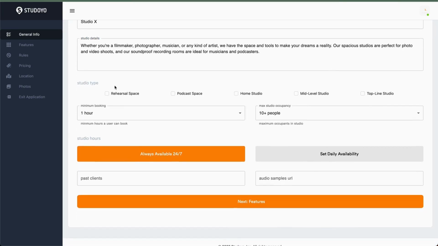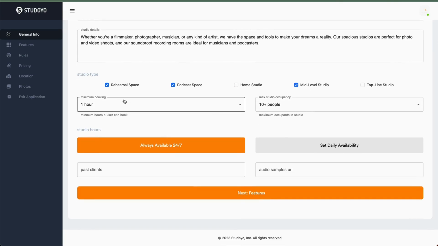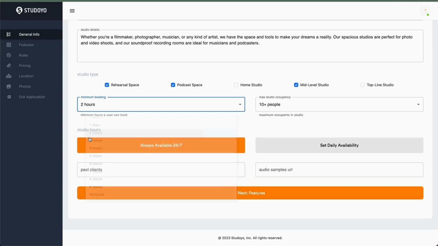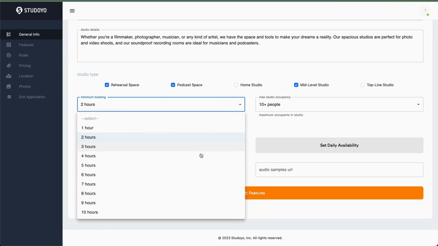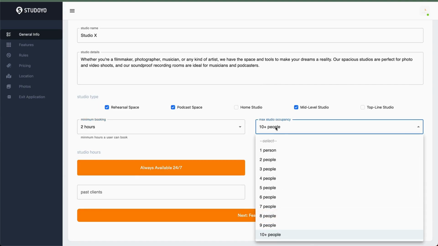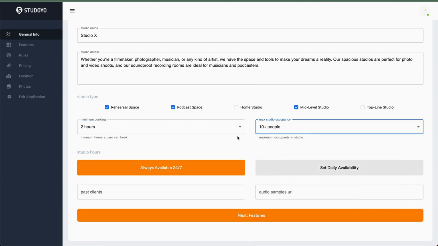And then you select what type of studio you have. If you have a rehearsal space, select rehearsal space. If you offer podcast services, select podcast services, and then select the type of music studio that you are currently running. Either it's a home studio, mid-level, or top line. Select the minimum hours needed for an artist booking to go through. So, some studios have a minimum 2 hours requirement, some have more. Select the max occupancy. If you don't have a limit, just put 10 plus people.